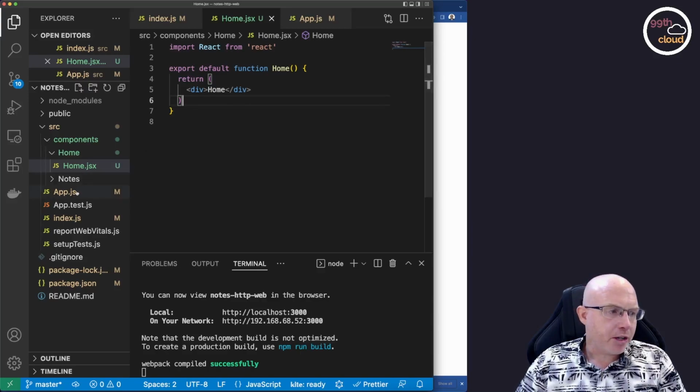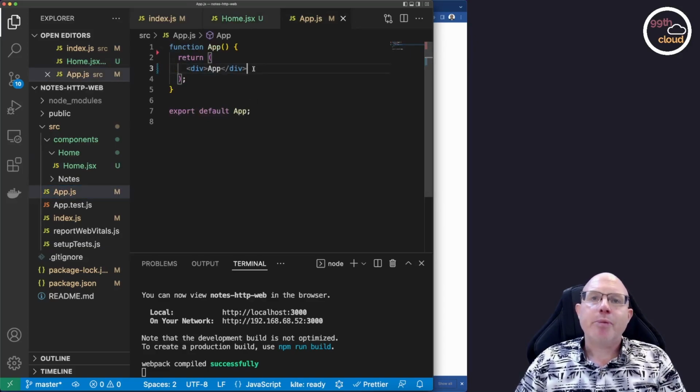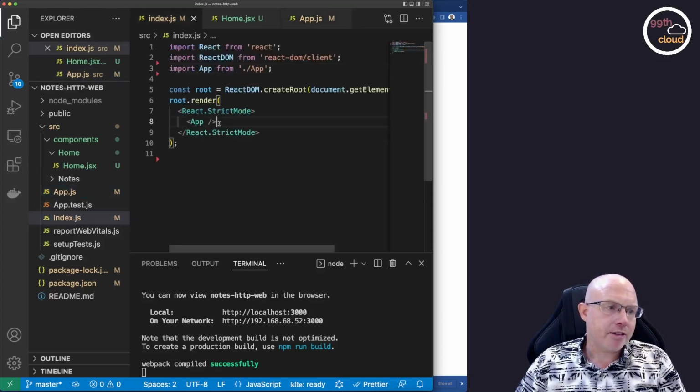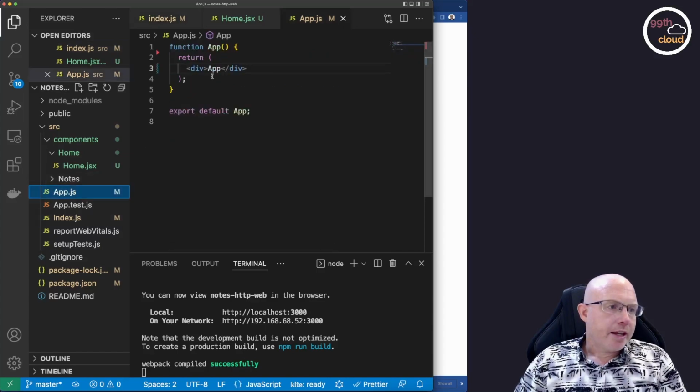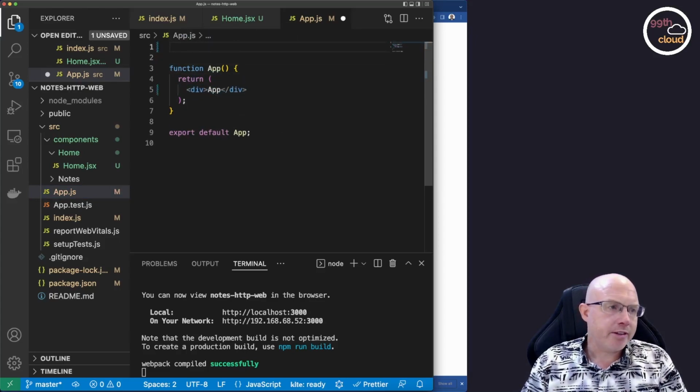Well, for this we will go back into the app.js, because the app.js will be loaded first once the application is loaded, and it will be loaded through this index.html file, as you can see here. And then in here, what we can do is include our home component into this app component to have it displayed.